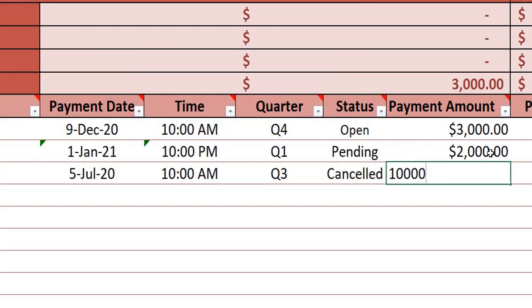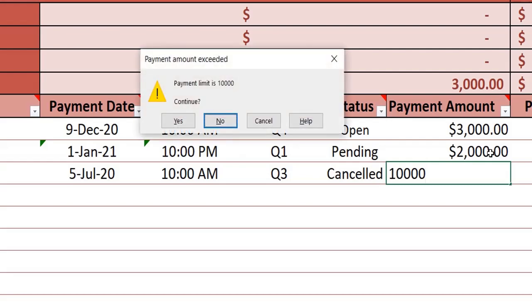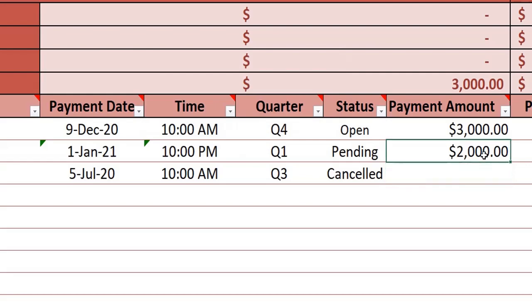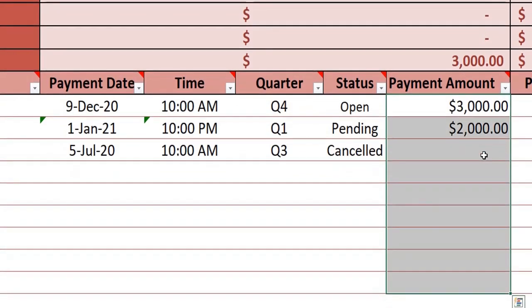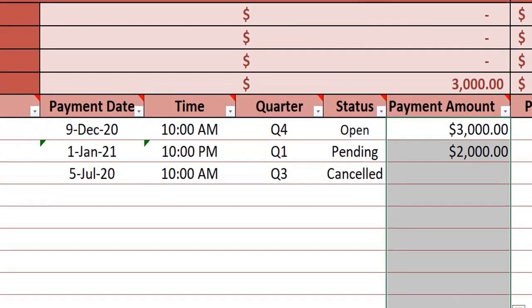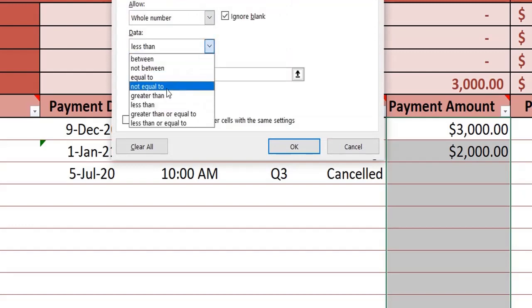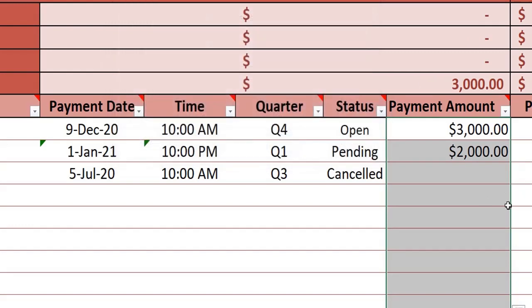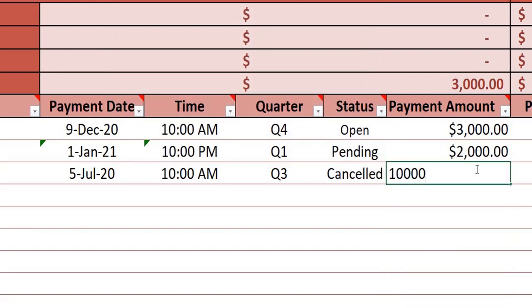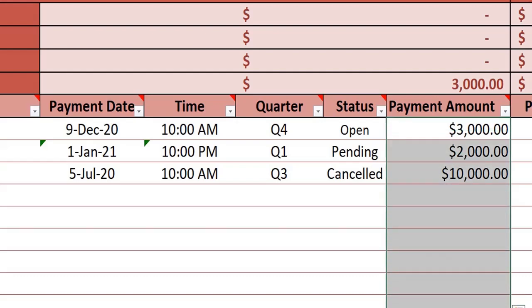Now, the interesting part is it won't allow 10,000 even, because I selected less than 10,000. If I would have selected less than or equal to 10,000, which should be the case, it would have allowed me the same. So let me correct my validation. I head over here and go to settings, and instead of less than, I'll say less than or equal to. Now if I enter 10,000, it's a permissible amount. Okay, so we have applied the data validation type of whole numbers.